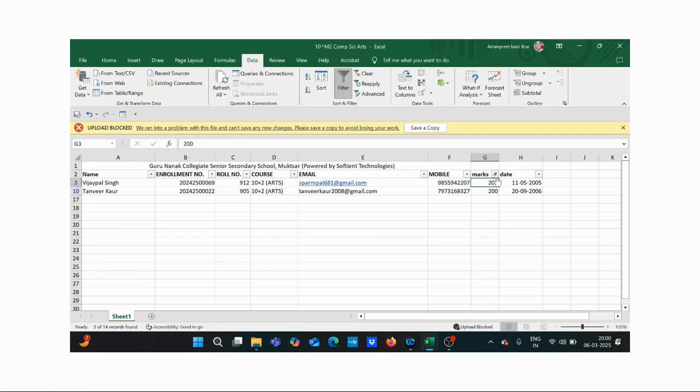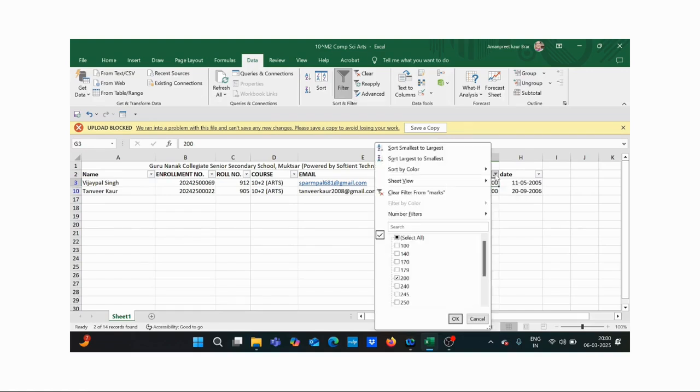Other methods to perform filtering are auto filter, filter dialog box, text filter, number filters, and date filters. If you want to remove the filter, you will click on this option. You will select this option, that is clear filter from marks.